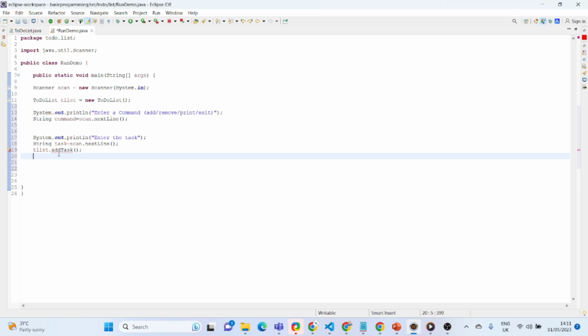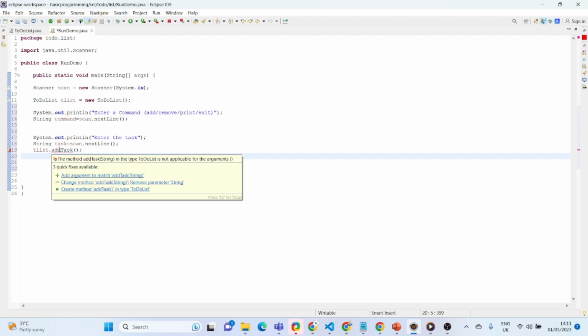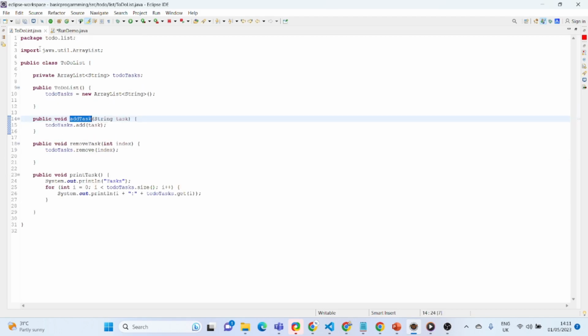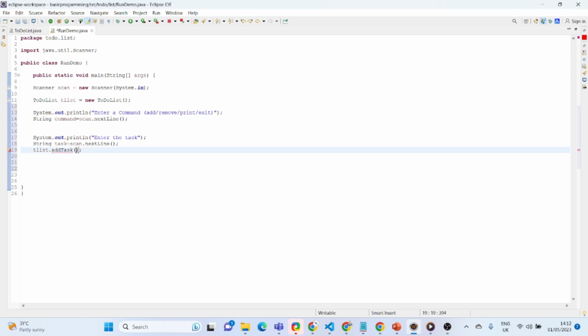And here this is showing an error because in the ToDoList class, under the addTask method, I have passed the argument which is the task, and that data type is string. So I need to pass this task because we are getting the task name from this variable, so I'm passing this. Okay. Then enter task is finished.